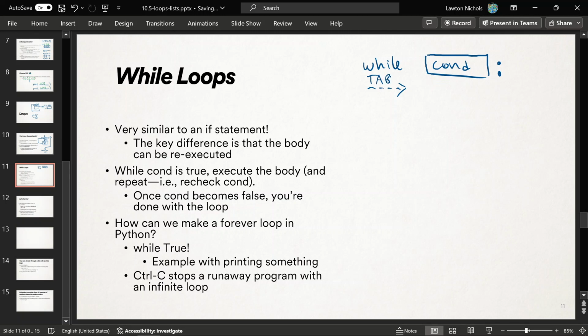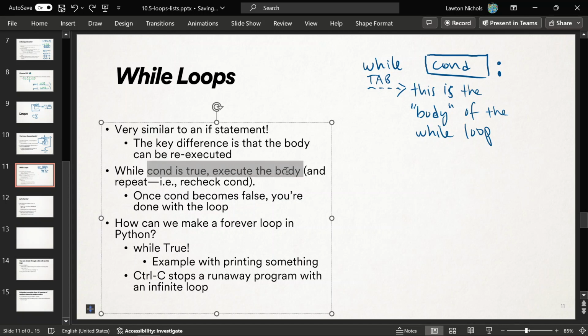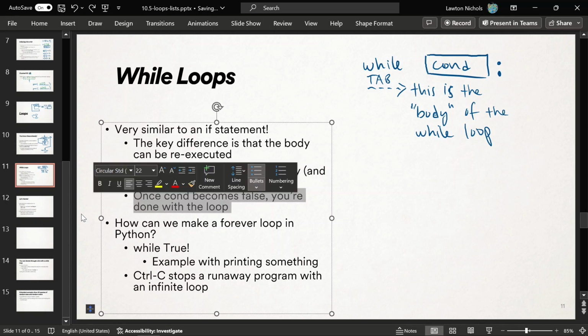So you tab over, IDLE does it for you. This is the body of the loop. Okay? This is the body of the while loop. So, yeah, it's just going to keep running the body as long as the condition is true. The second it becomes false, it runs the code down. Alright? So, while cond is true, execute the body and keep repeating as long as that's true until it becomes false.